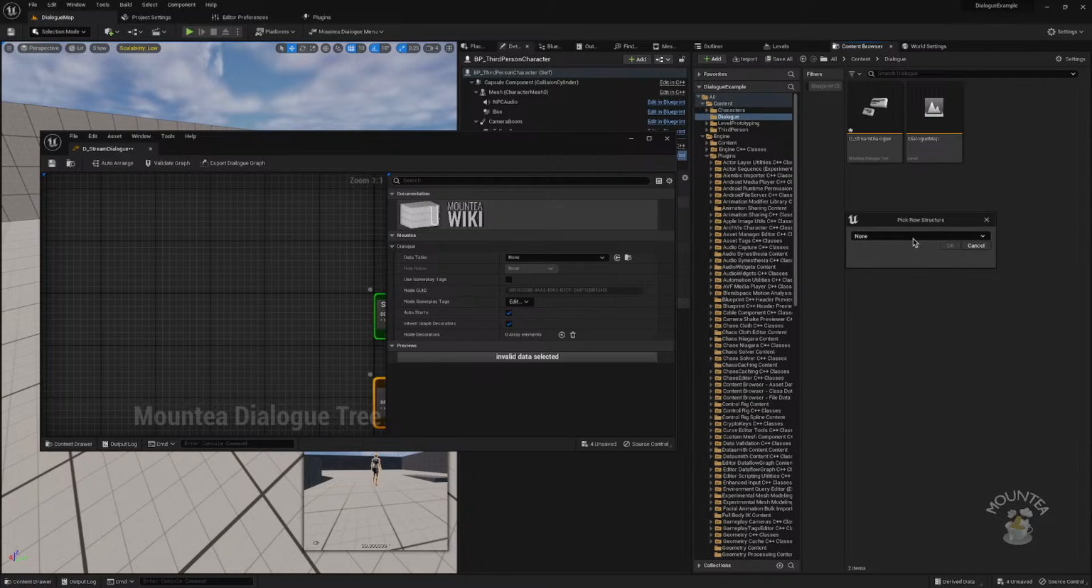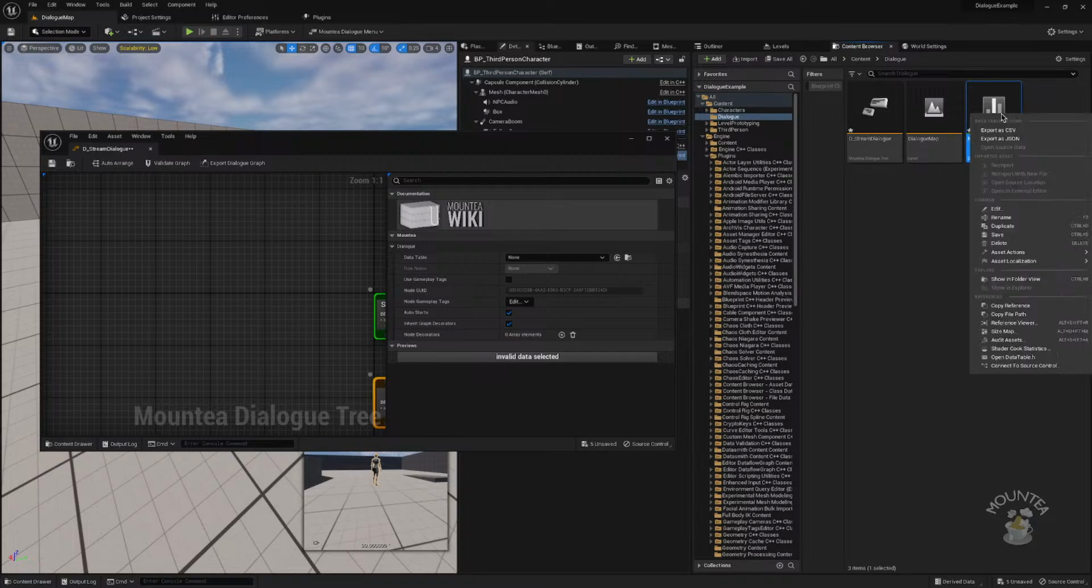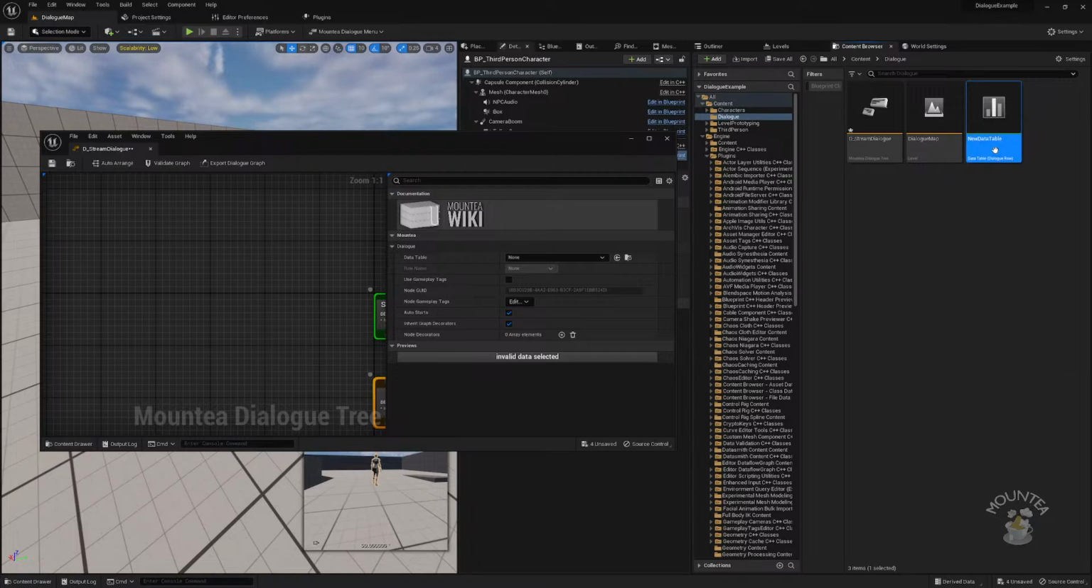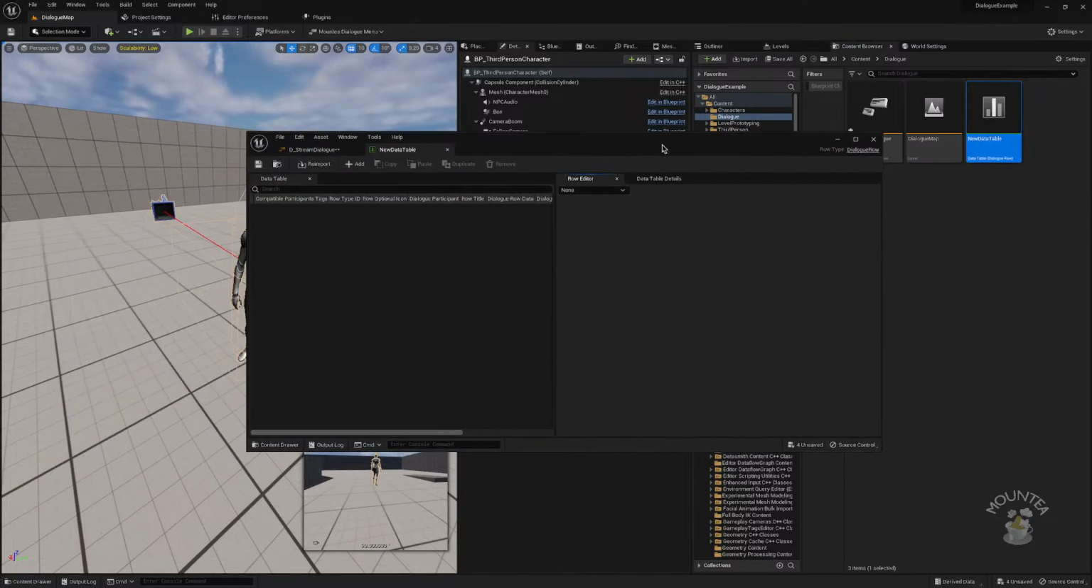Now in the pick row structure, you need to select the structure that defines the data table. If you type dialog, there is the dialog row. This will be much simplified in the next hotfix. So now we have created a new data table. Let me quickly save it and open the table.